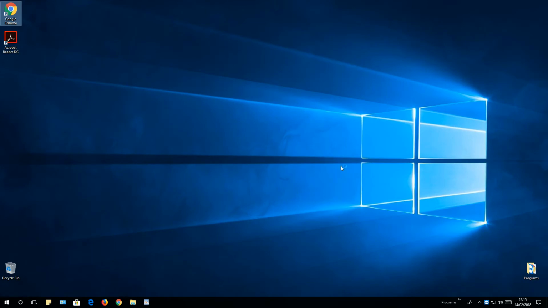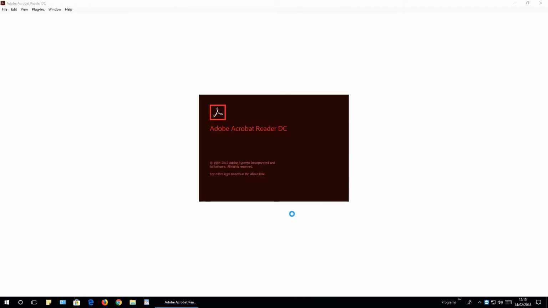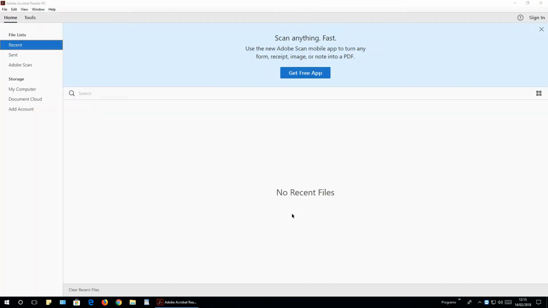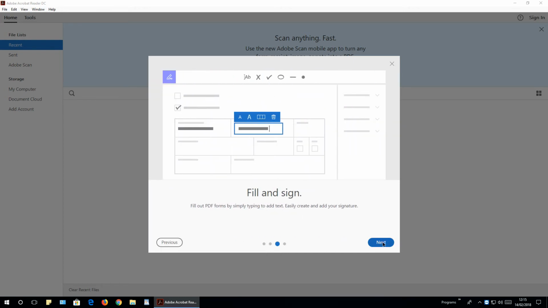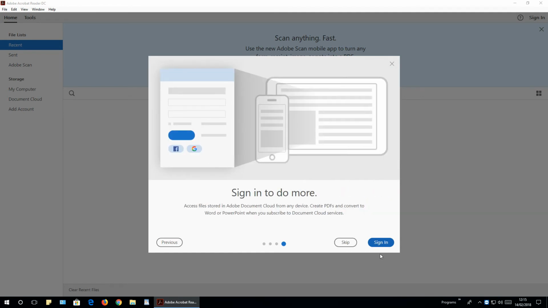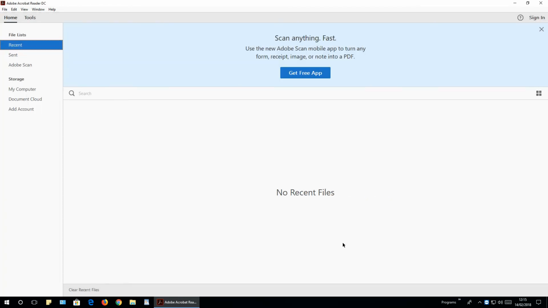Let's close up this web browser. And here it is, Adobe Acrobat Reader DC. Just click next, next, next, and I will click skip. Okay, that is just a presentation of this program, and that's it.